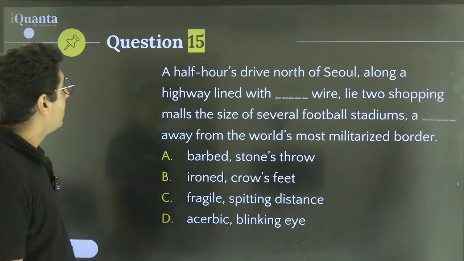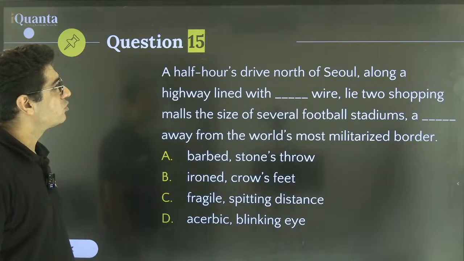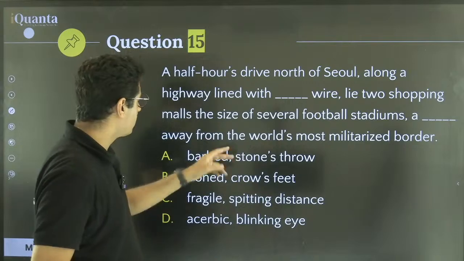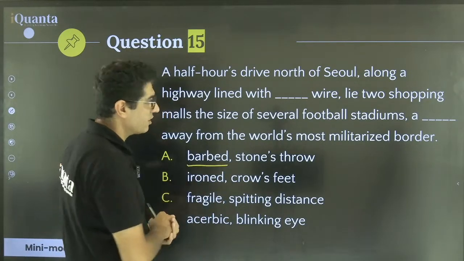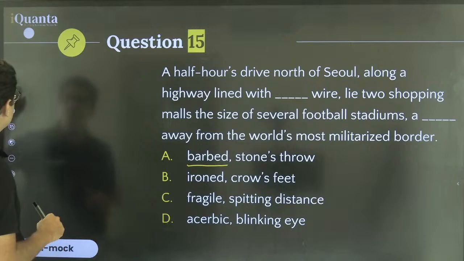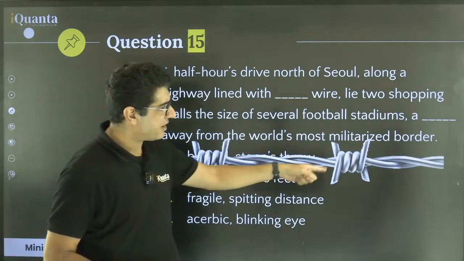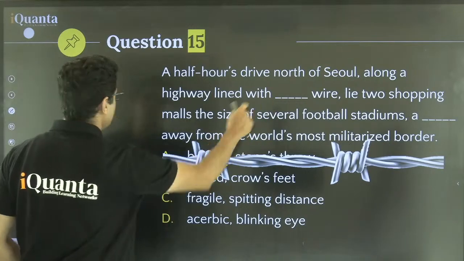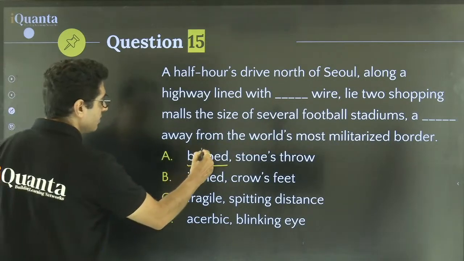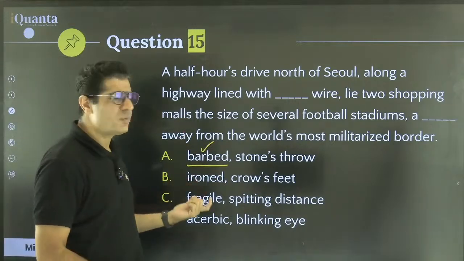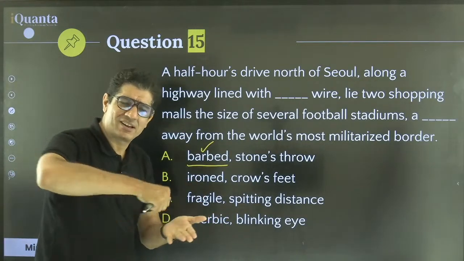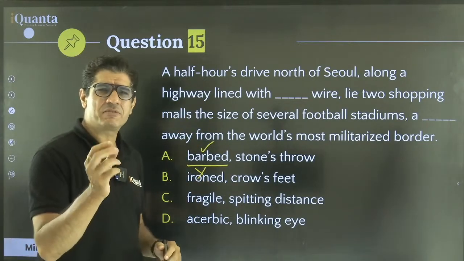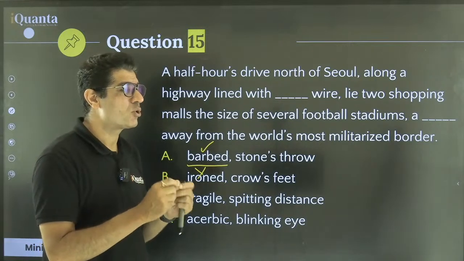Okay. A half hour's drive north of Seoul along a highway lined with some kind of wire. So let's look at the first blank. Can it be barbed wire? What is barbed wire? Let me show it to you. This kind of wire, that's called a barbed wire. So can barbed go in this blank? Yes, it can. Lined with ironed wire. Do you iron a wire? No. Lined with fragile wire. Fragile is something which is brittle. Fragile is something that can be broken easily.